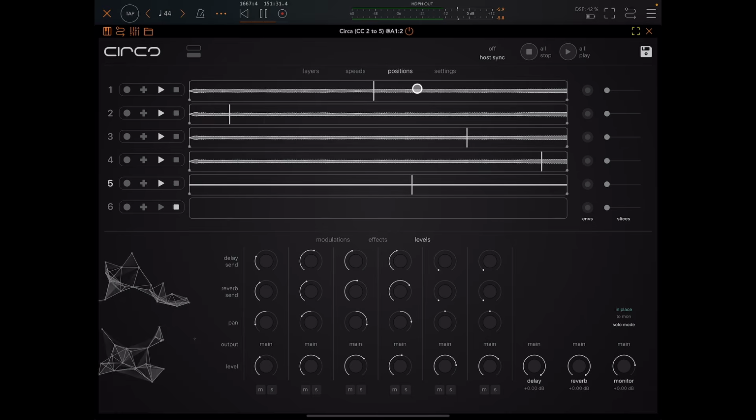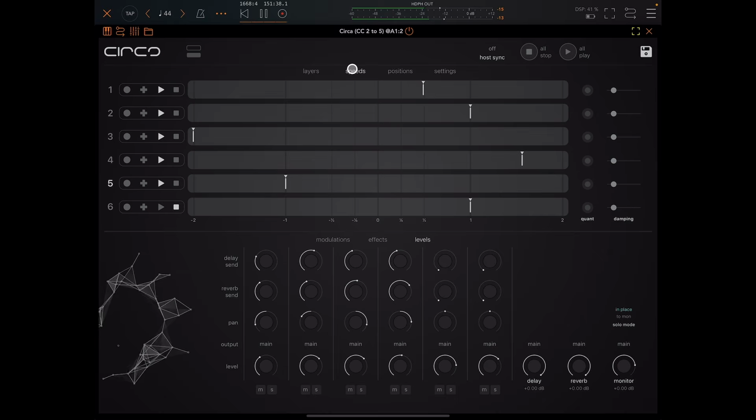But you can see these are going in different speeds and in different directions in the case of this one and this one. I think this kind of thing is really nice for ambient for sure.